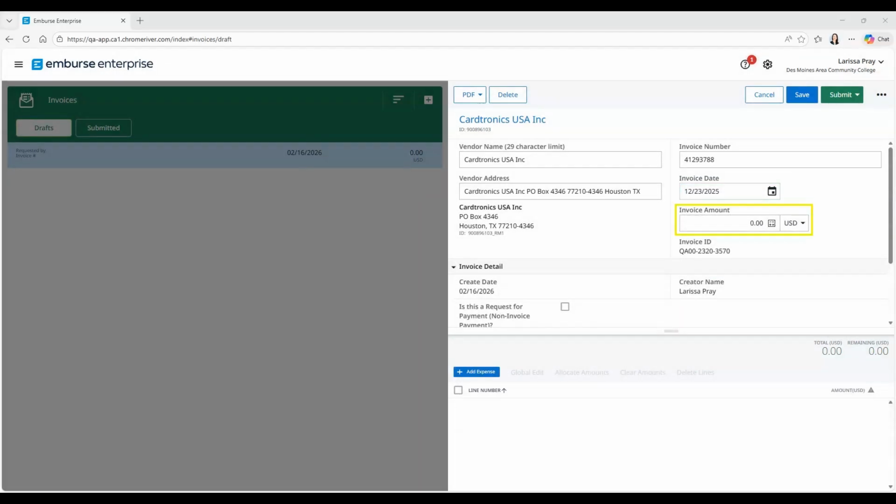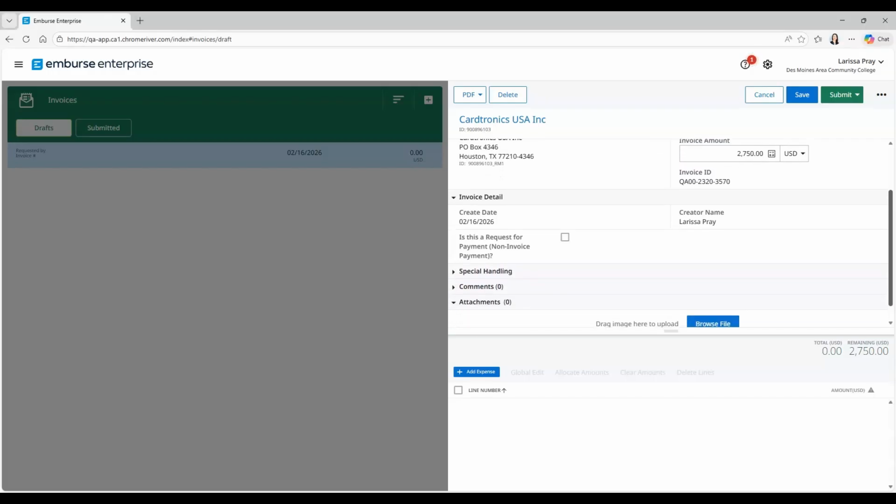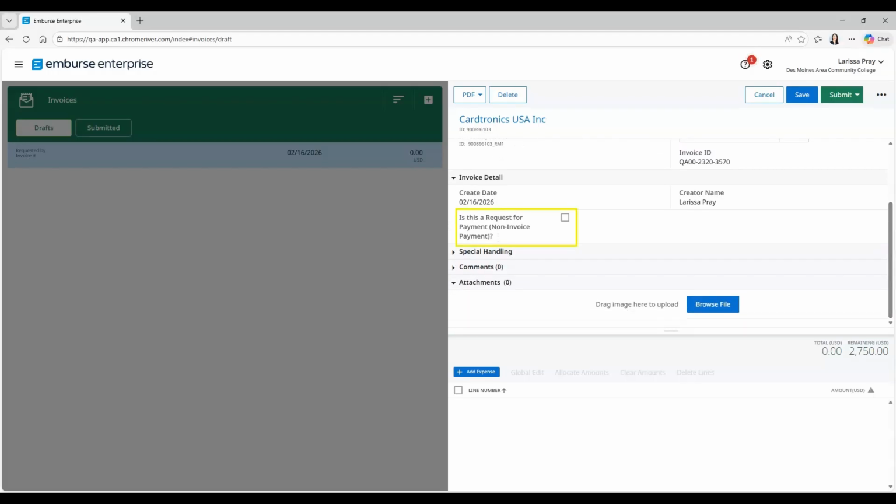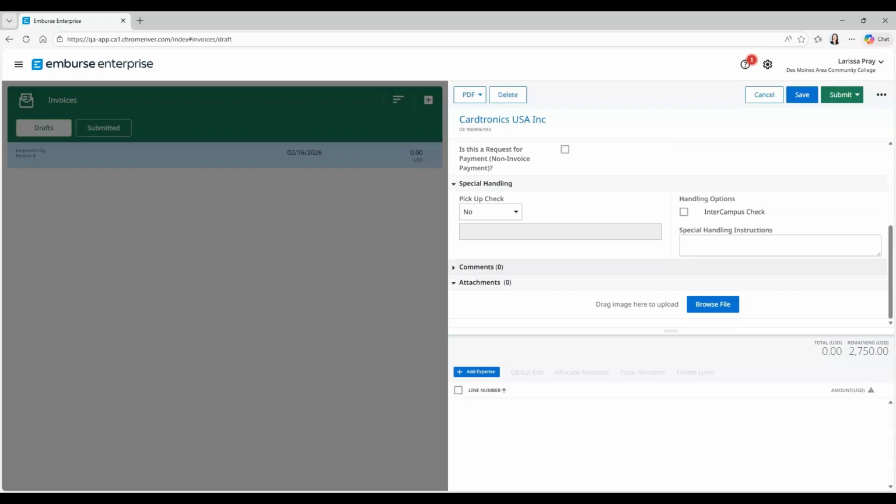Invoice amount. Enter the total amount on the invoice. The "Is this a request for payment, non-invoice payment?" box is only to be checked if you do not have a physical invoice. Special handling. Use this section if you'd like to designate someone to pick up the check, or if you'd like us to intercampus mail the check.